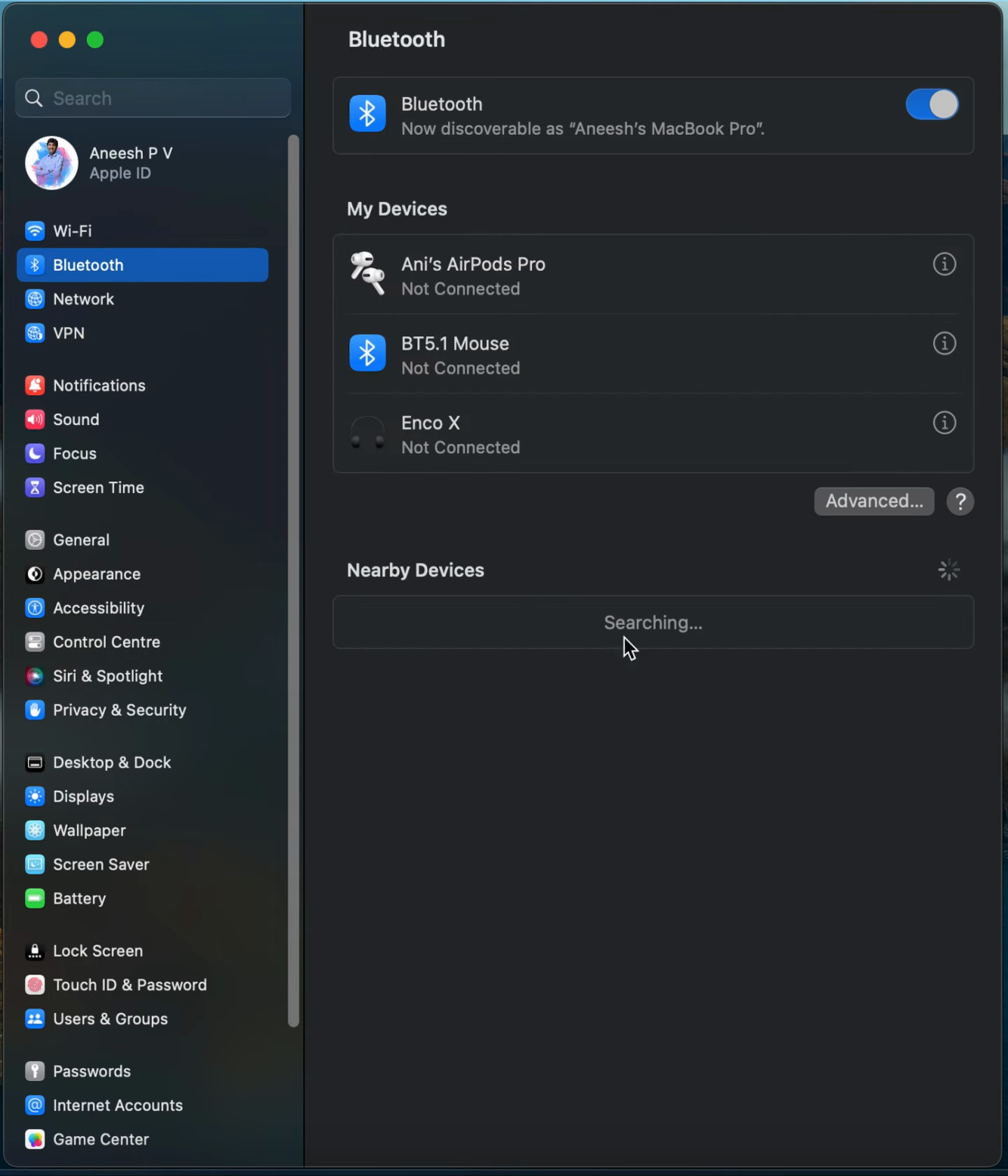Then you have Bluetooth options. You can connect as many Bluetooth peripherals as you like to your MacBook Pro. This panel is very smart now. As soon as you have Bluetooth devices nearby, it will show a list, and when you are trying to connect to a Bluetooth device, it will ask whether it's a permanent connection or a temporary connection.